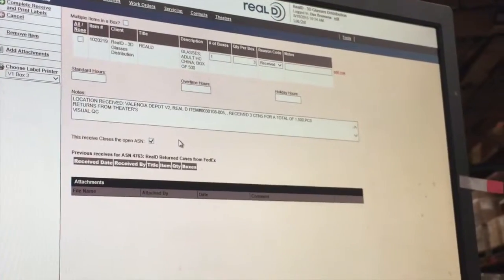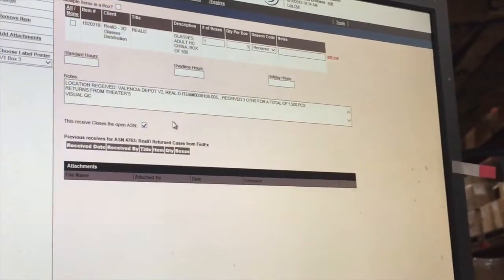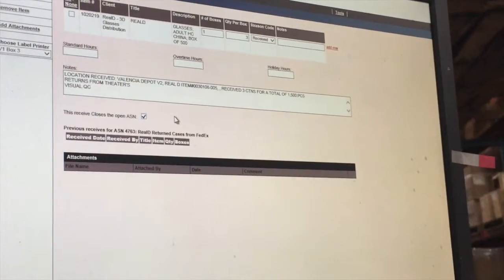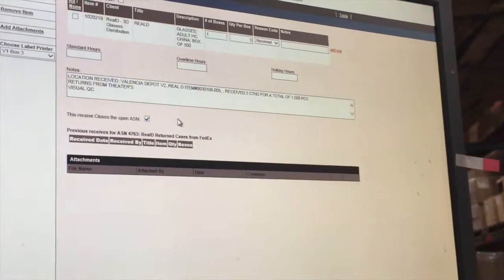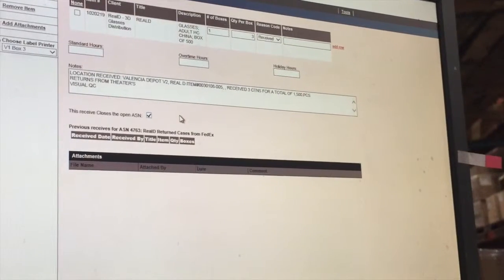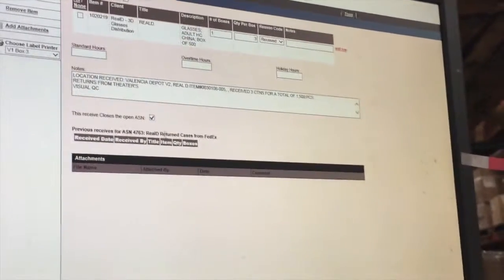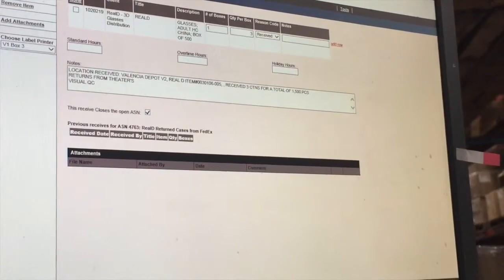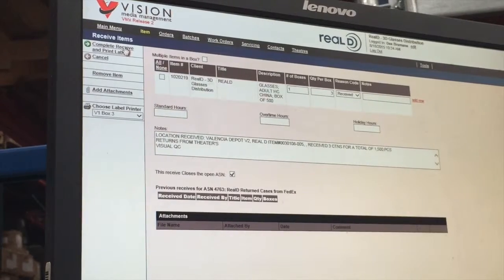You're going to check this receive closes the open ASN. Now why we put visual QC is because we need to specify how we check the number. If the box was tampered, then we would need to physically count everything, and then we would type physical QC rather than visual. Anything that would make us think that the box is incorrect is when we would check it and perform a physical count. Now that we've checked the box, we're going to go up to the top left corner and complete, receive, and print labels.